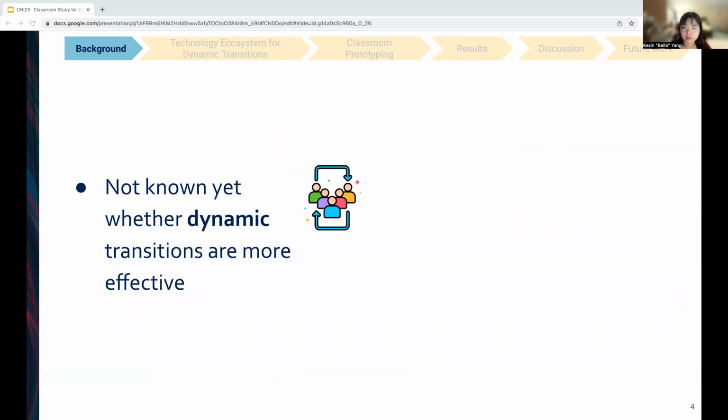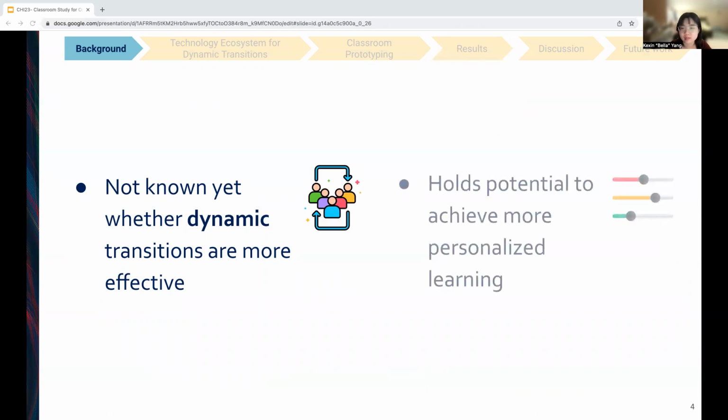It still remains unknown whether or not dynamic transitions can bring about more learning benefits than the regular pre-planned way of transitions. However, we hypothesize that dynamic transitions may hold potential to bring about better learning outcomes and a more personalized learning experience. So what does a teacher actually need to do in managing this kind of dynamic transitions?